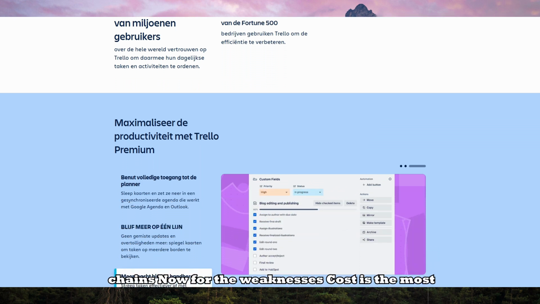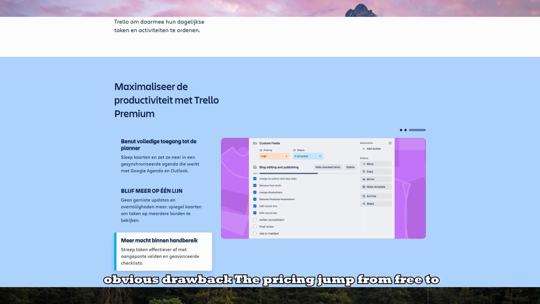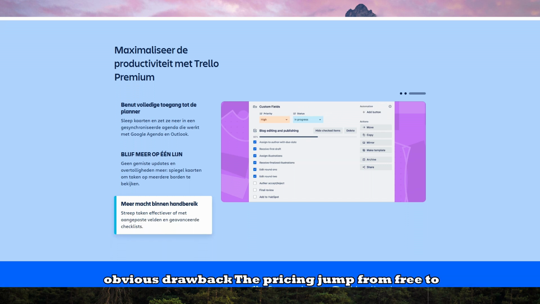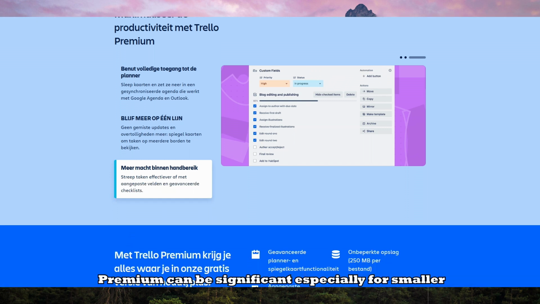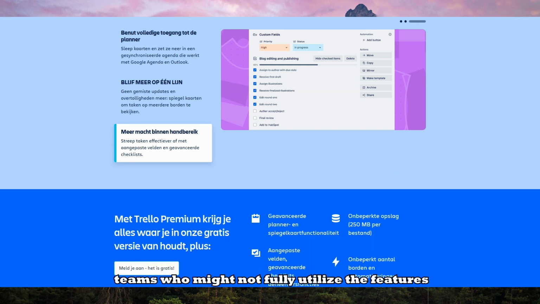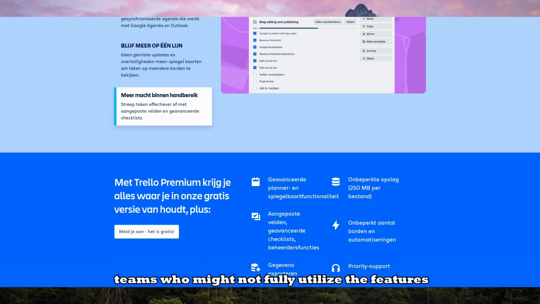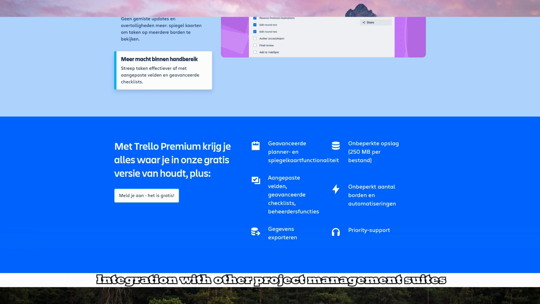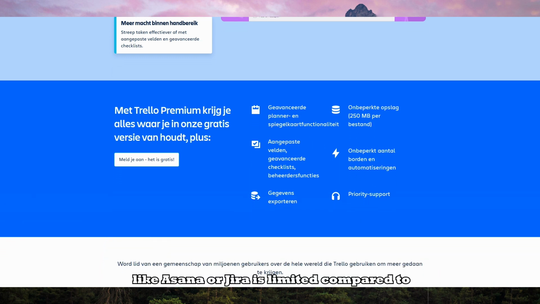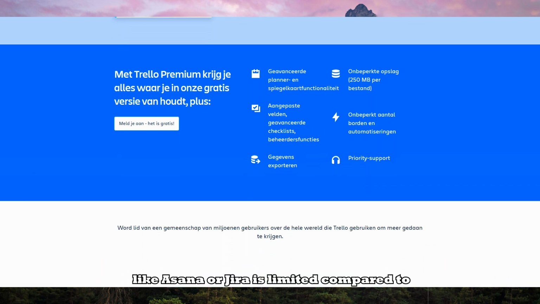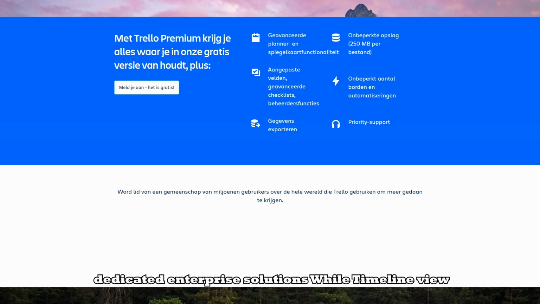Now for the weaknesses. Cost is the most obvious drawback. The pricing jump from free to premium can be significant, especially for smaller teams who might not fully utilize the features. Integration with other project management suites like Asana or Jira is limited compared to dedicated enterprise solutions.